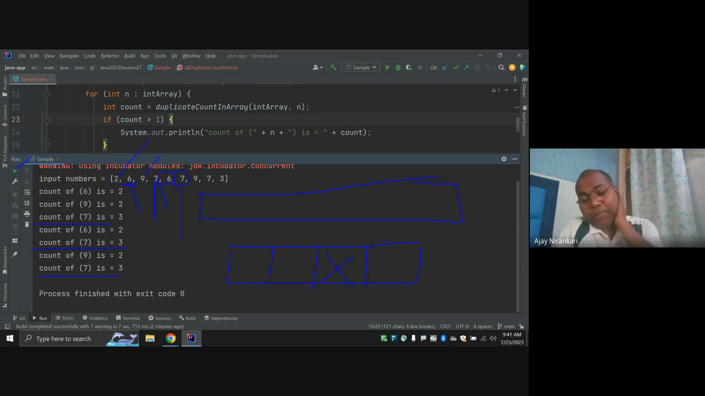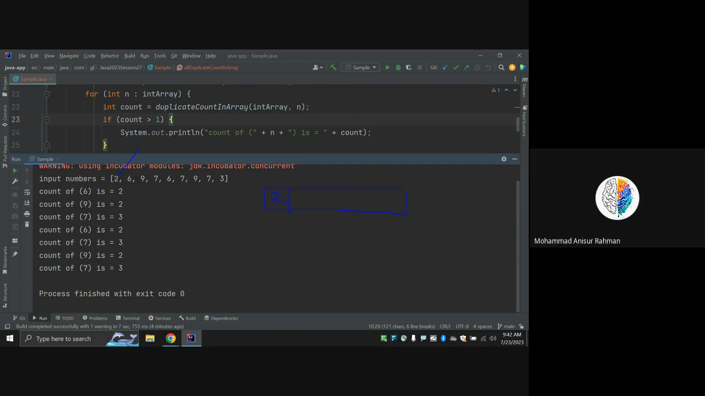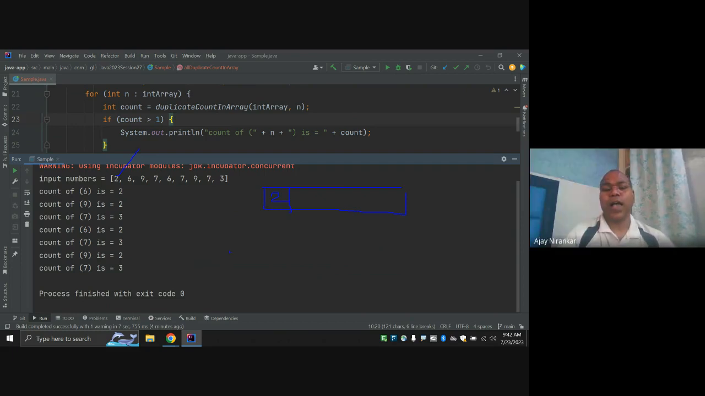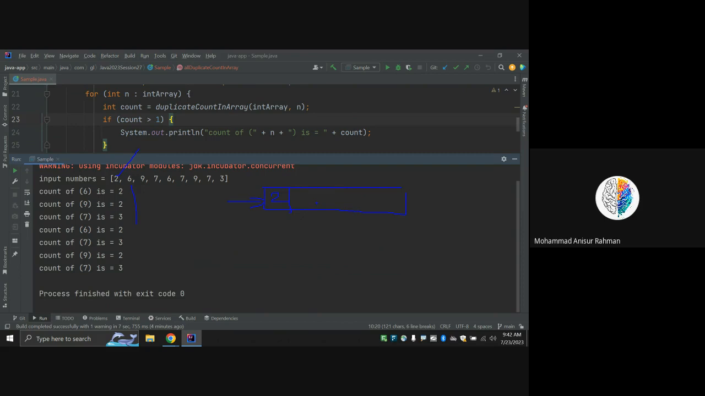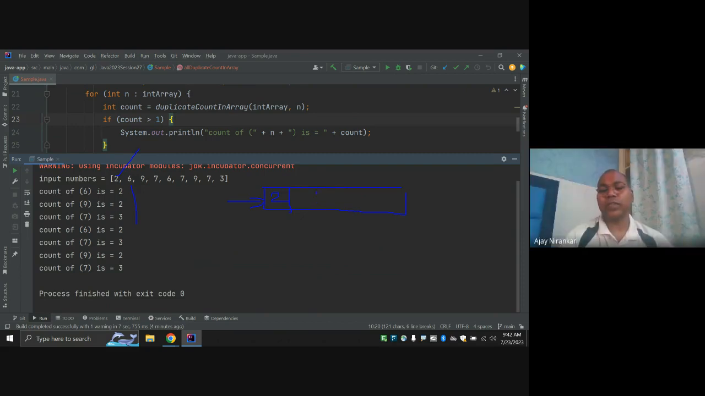Okay, sure. So here is the simple answer. Let's create another array. Whenever we calculate the first time 2, we put the 2 in it. And the second time, whenever I'm going to calculate 6, first we have to check in this new array whether we calculated 6 or not. If it is there, that means we have already checked the duplicate.